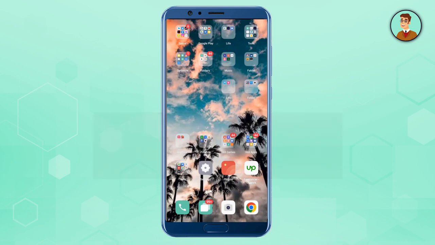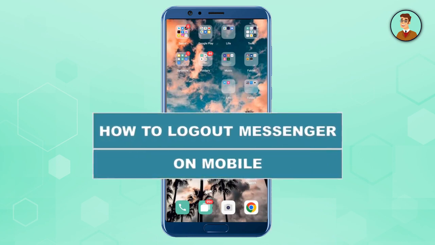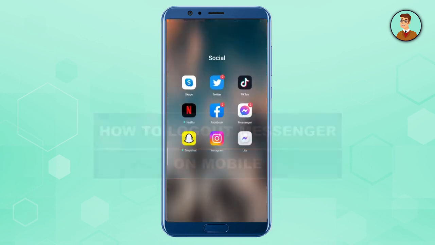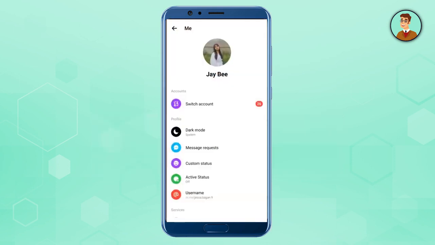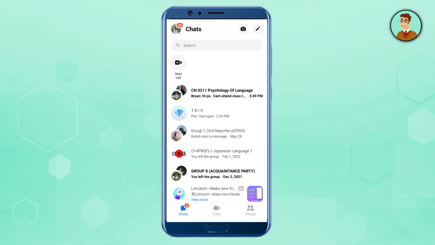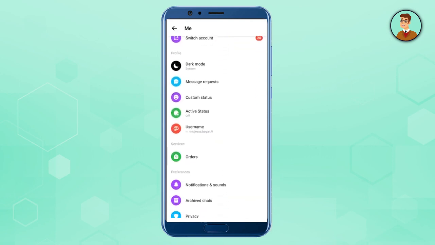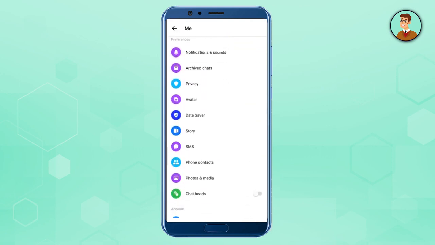So for today's video, I'm going to show you how to log out your Messenger account on mobile device. As you open your Messenger app, you could observe in the settings that there is no logout option, right? But don't worry, I got you.